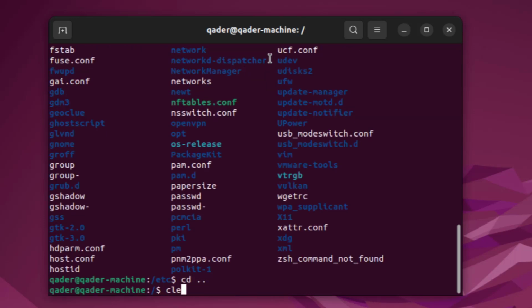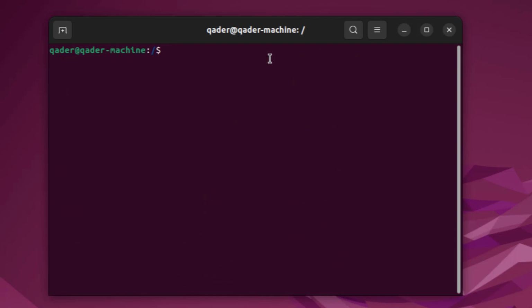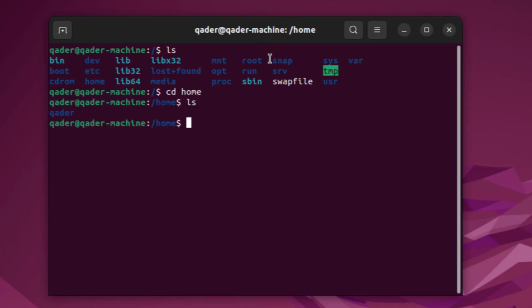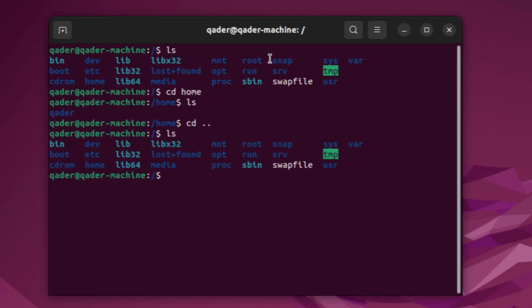Now there are two more directories that I would like to show you, and that is the root directory and also the home directory. Now if I go into the home directory, I would find the directory of the user that I'm currently logged in as. And here I'll find all my files, just like every user in Windows has their own My Documents. Now if I add a user to this machine, their folder will also be located inside of the home directory.